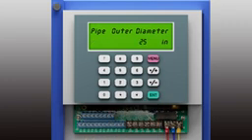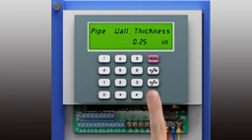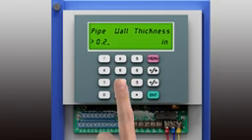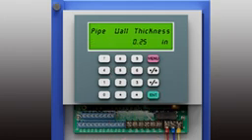If you press the down arrow again, you should see a screen asking for the pipe wall thickness. Here you can enter the value of your pipe's wall thickness by pressing Enter if it is not already shown. You may then press Enter again to confirm it.